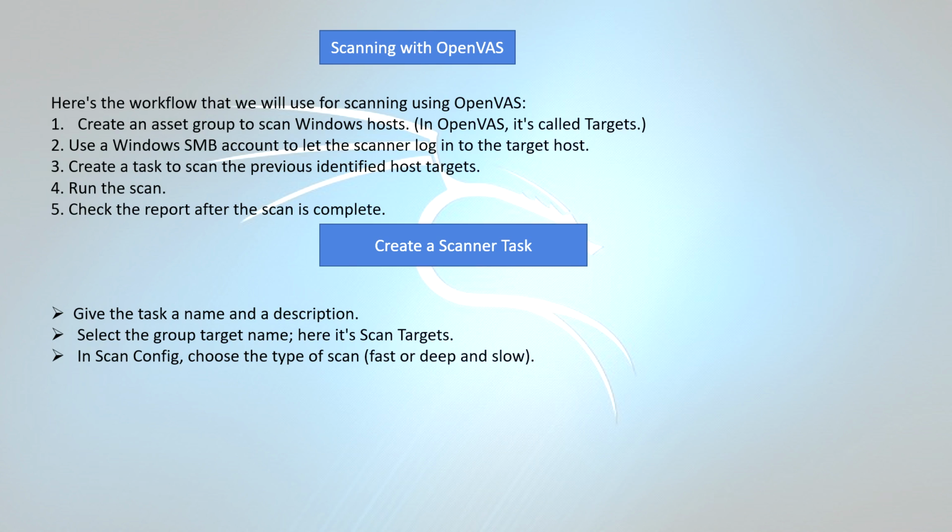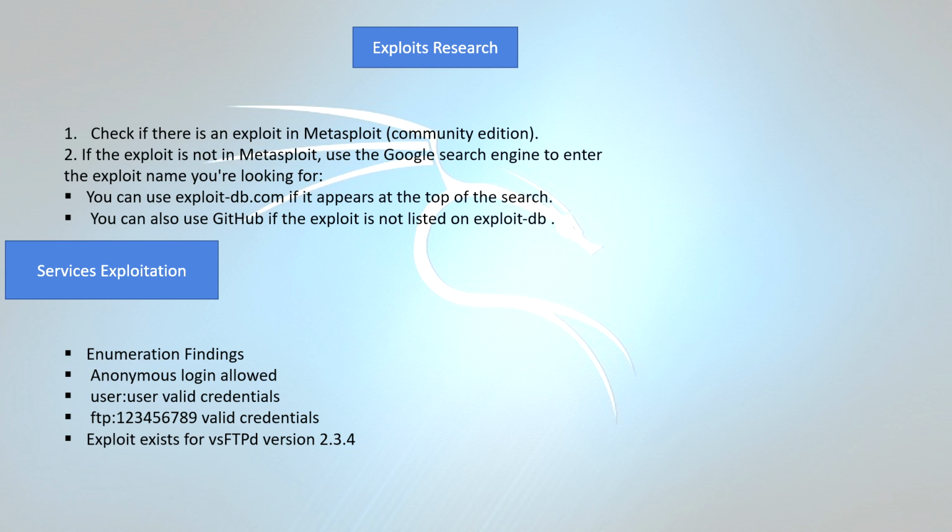Next, scanning with OpenVAS. Here is the workflow for scanning using OpenVAS. Create the asset group with the host. Check your report after the scan in the configuration. Create the scan task, give the task a name and description, and select the target group. Next, the exploitation.